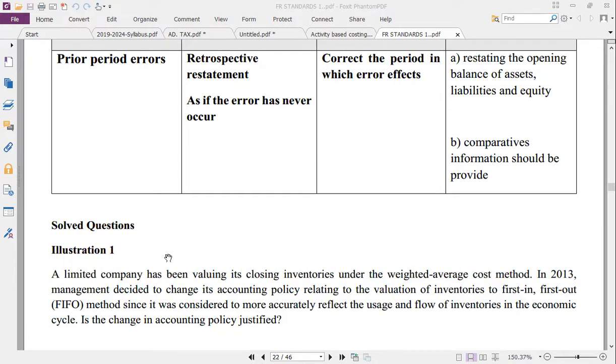You know, the conditions are two, right? Before any policy would be changed, one, it must be what? Permitted by an IFRS, or the change must result in what? More reliable and relevant presentation. So here they've gotten the second one correct, so they can change. Now let's go to the next question.